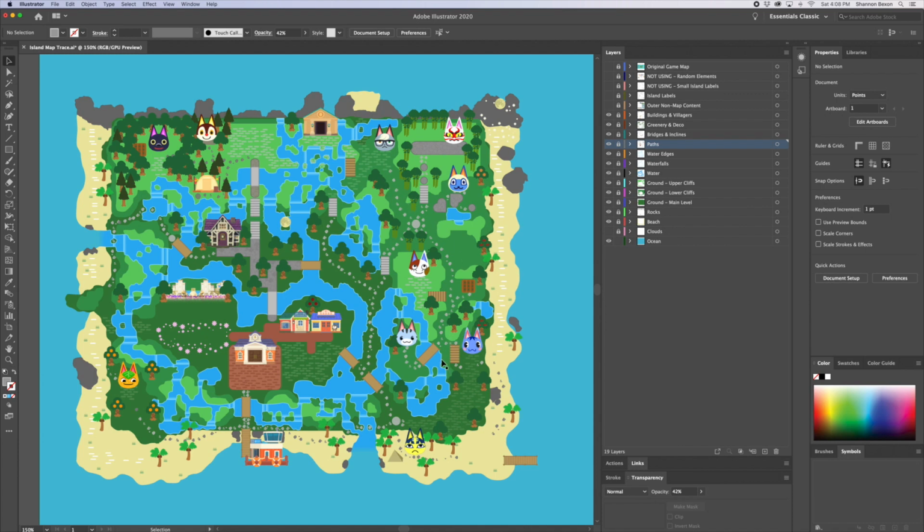I basically just took a printout once I had most of the basics traced, and I drew on it. I just ran around my island, and I was like, okay, there's stone paths here. This is where a tree is. I would literally go in and go, okay, there's a tree here, and mark it on my little printout. And that was really, really helpful to add those details in.